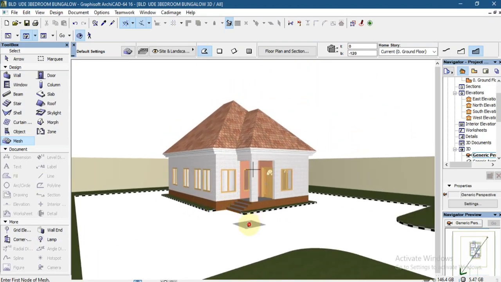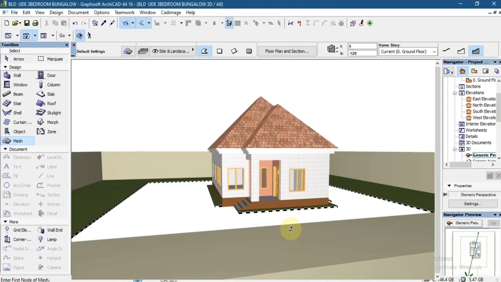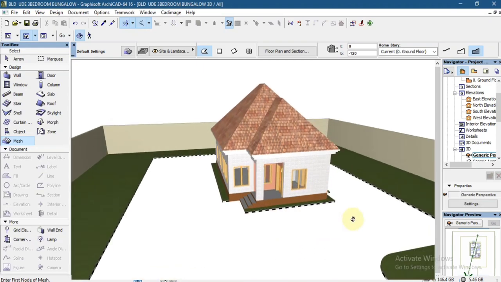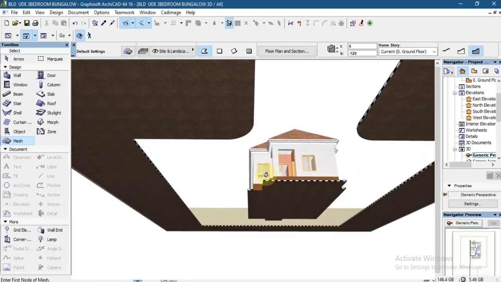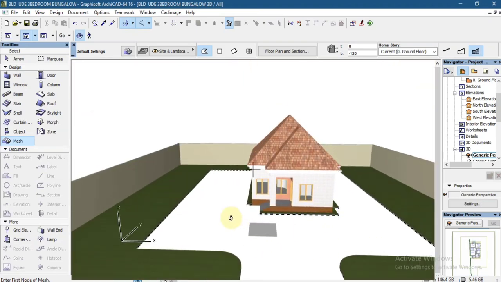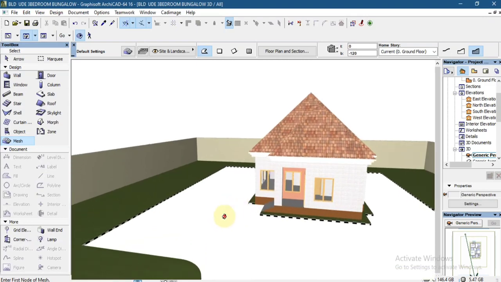So currently, the thing I would love to do is to change this plain Archicad background to a pavement. You can see this is an Archicad background. This white background is just plain. So let me make it a pavement.